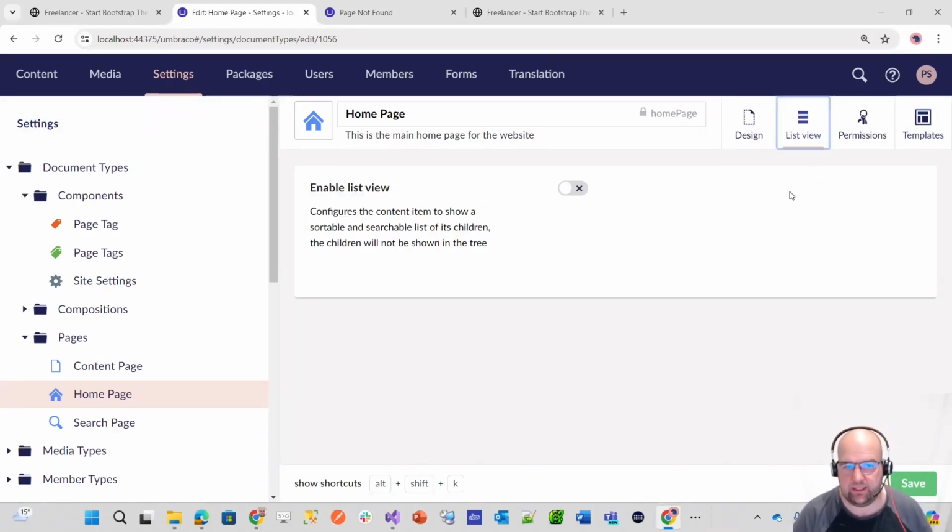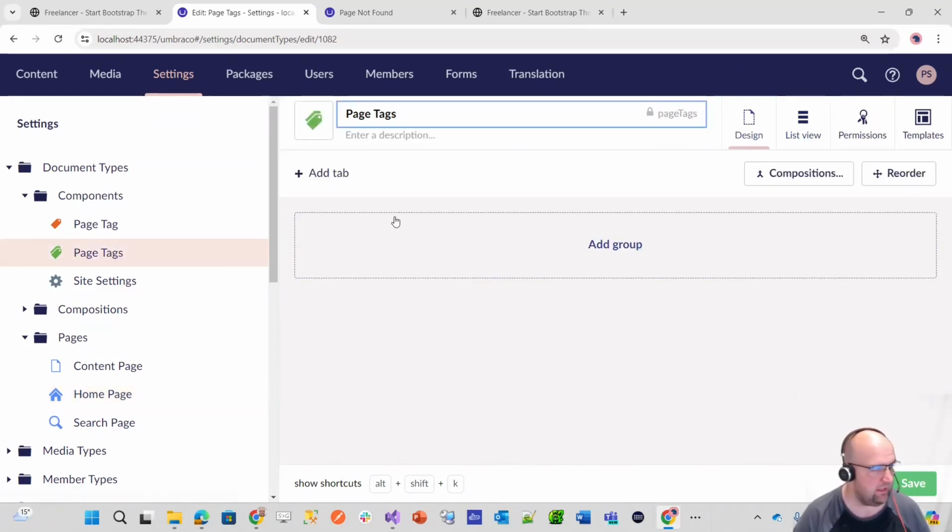Other things within here as well, we've got enable list view. So if we go to page tags, when we create some, I'll show you the list view, but for now we don't need it. I won't do it in this episode, but there is a future episode in the tips and tricks where I do reusable content, and we use the list view on that. So we'll talk about that in there.